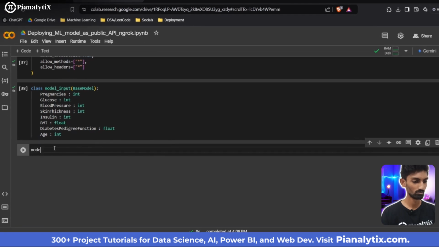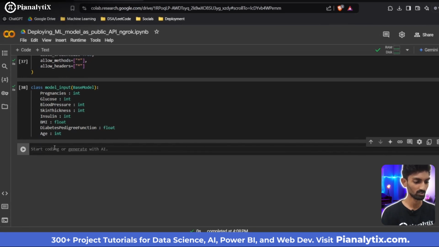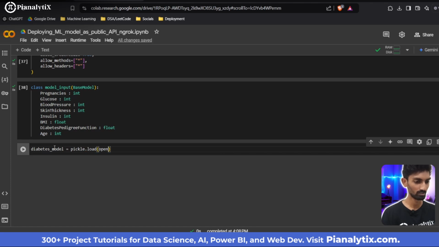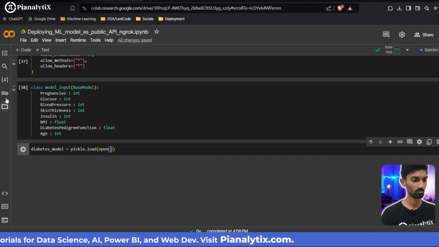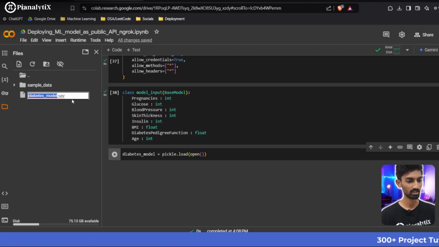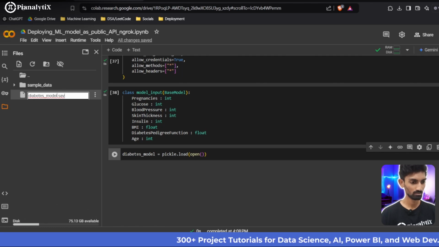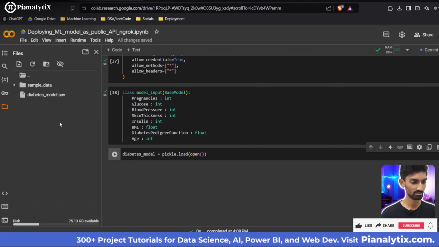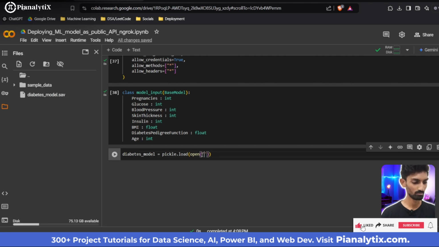So now let's do diabetes underscore model equals to pickle dot load, and we will open this model. We will do rename file, then we will copy everything, Control C, and paste here, Control V, and we will do read binary.